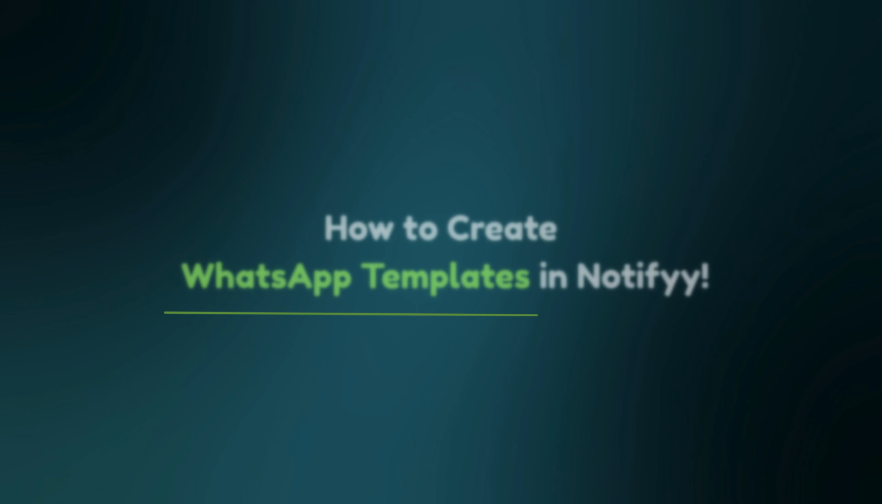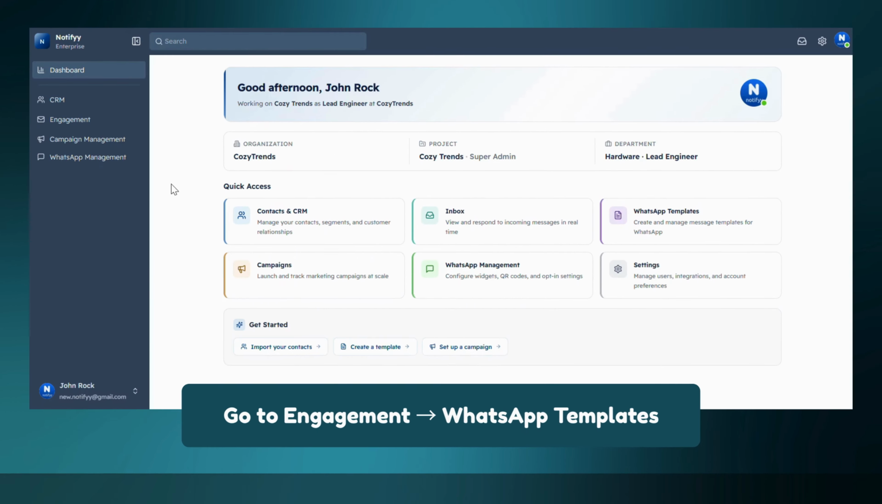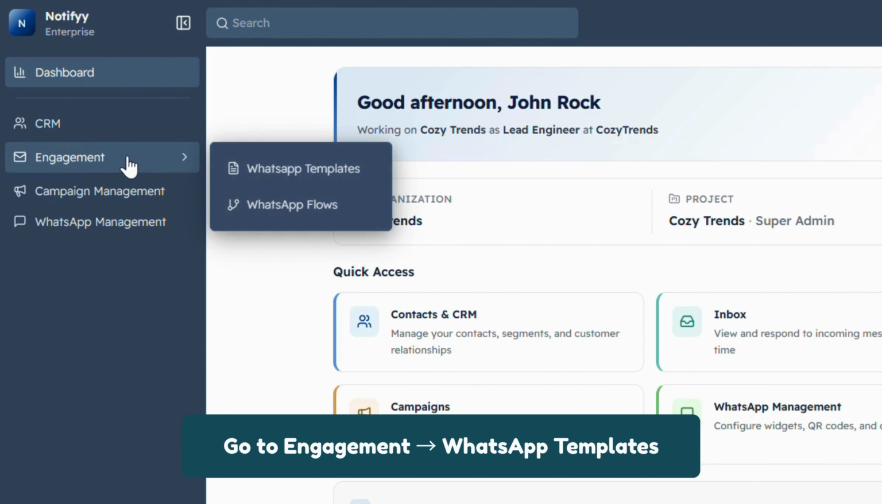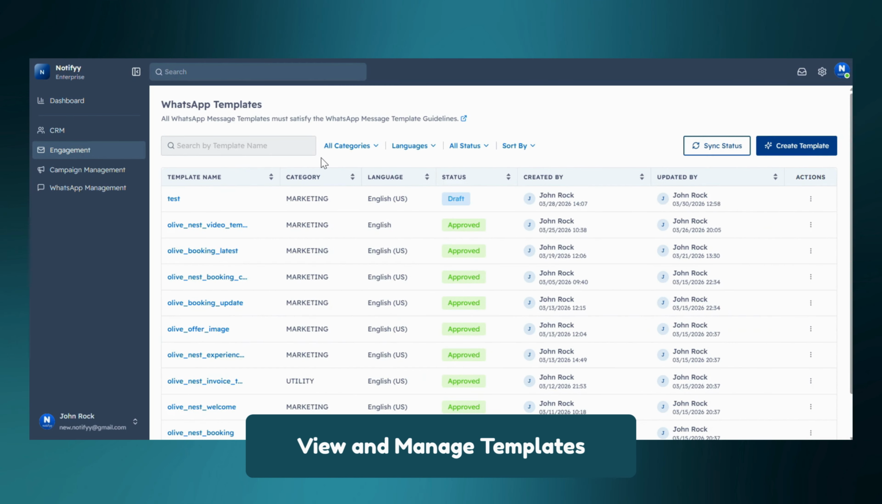Hey everyone, today I'm going to show you how to create WhatsApp templates in Notifyy. Go to the engagement section and click on WhatsApp templates. Here you can view all your WhatsApp templates. You can search, filter, and manage templates from this page.